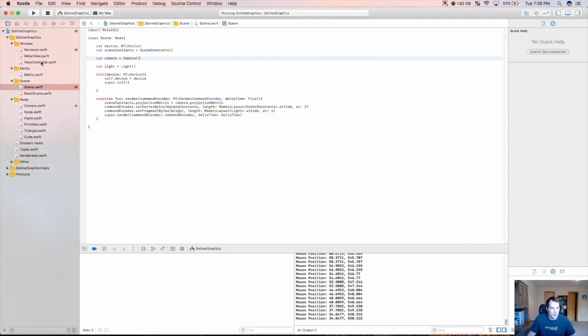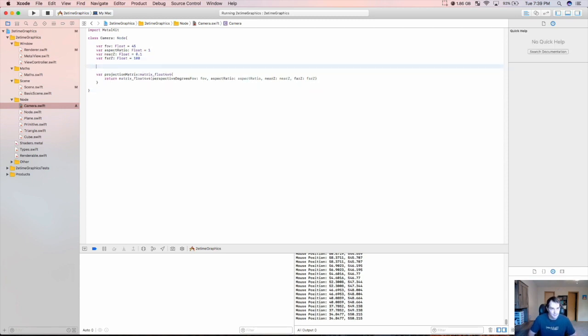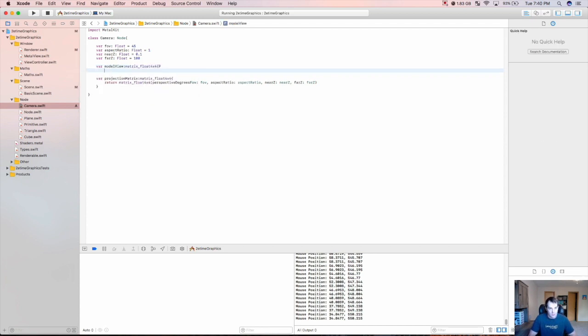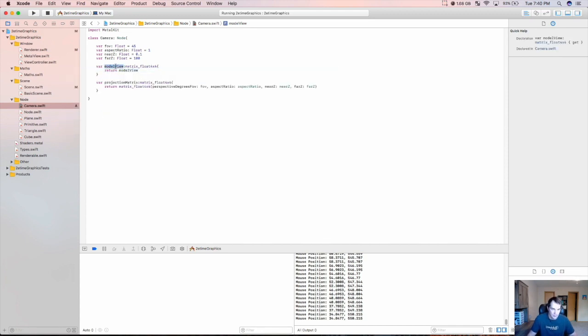So there's that. Let's go back to the camera. And for the model view, basically, the camera has a view matrix, right? So I'm going to call it var modelView, and then I'm going to return a matrix_float4x4, which will just return model. Wait, we'll not return modelView. This will be the view matrix, and then we can call viewMatrix times modelView of the other things, and I think that's good.